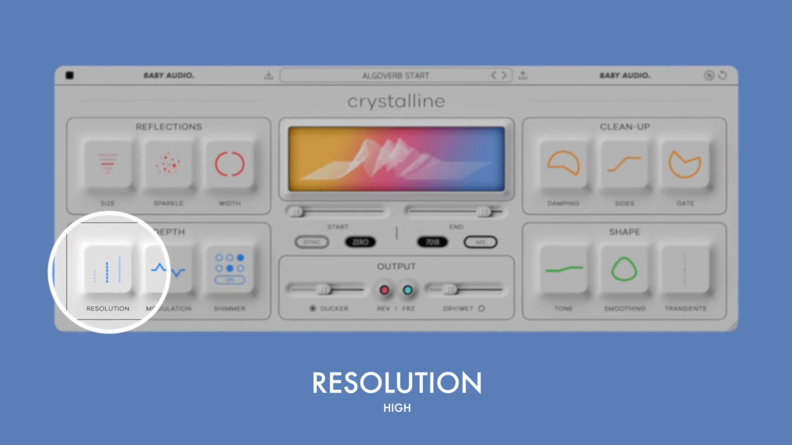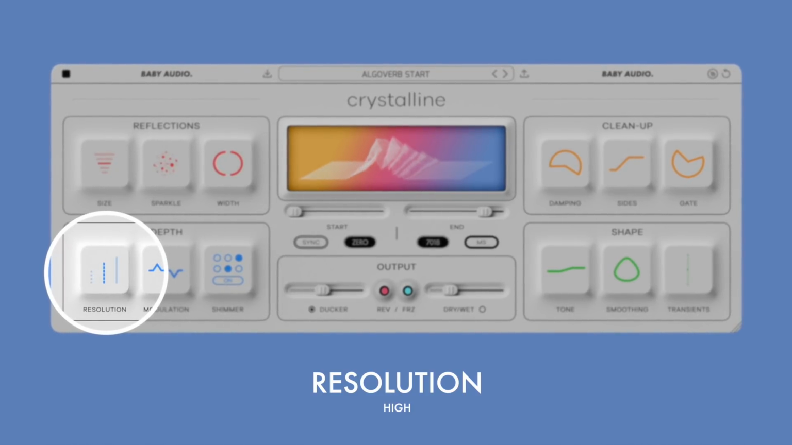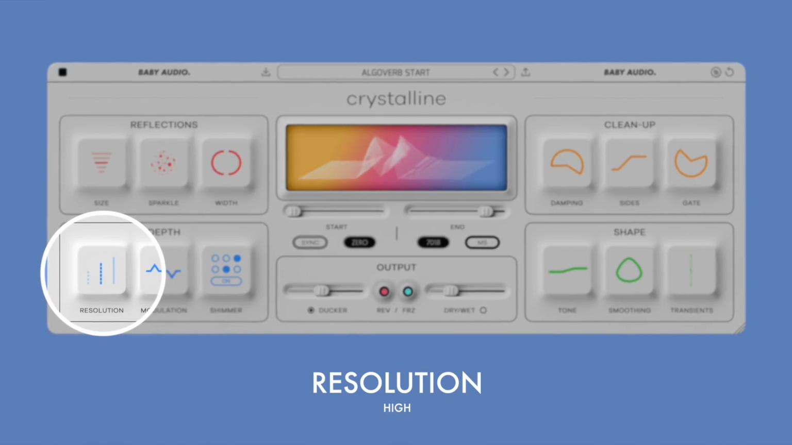High is the setting that most closely resembles higher-end algorithmic hardware reverbs, still quite clear and crisp, but with some coloration and flavor. On the basic setting, Crystalline will behave closer to a vintage reverb. In this mode, you can hear a hint of the artifacts and resonances characteristic of the earlier algorithmic reverb designs.